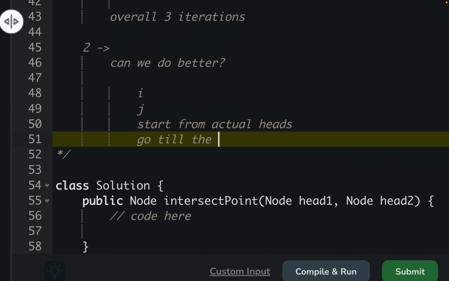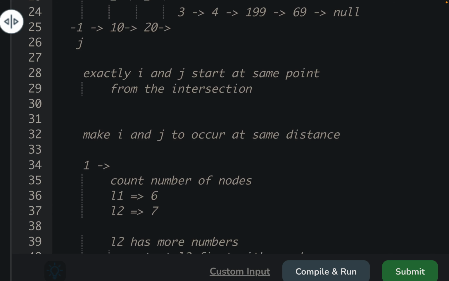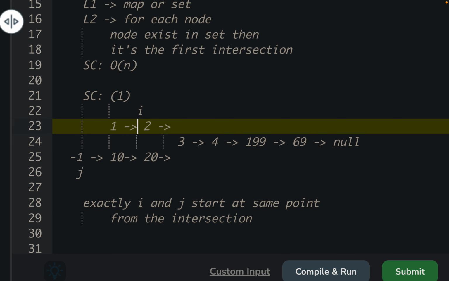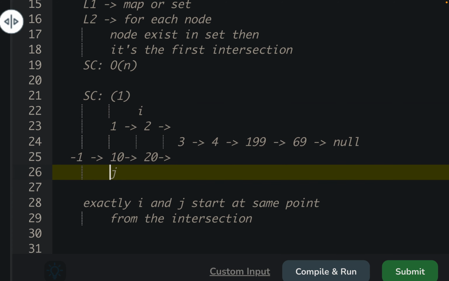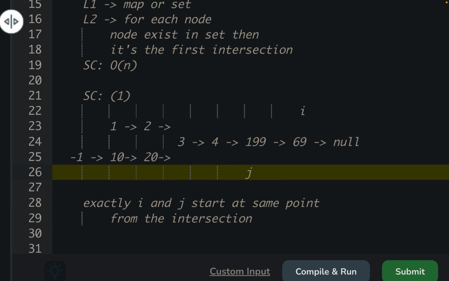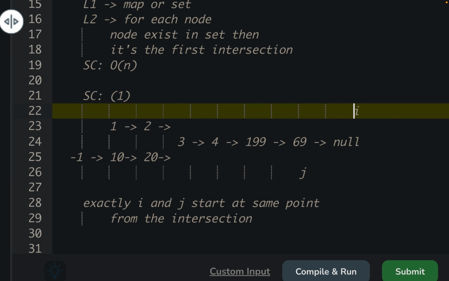Go till the end. So once you go till the end, you'll see i would advance once and it will come over here. J would advance once, it will come over here, so on and so forth. J would come here and the pointer i would come here. Notice every time j and i would have a gap of 1. Can we utilize that? Yes, obviously. I would advance j to point to 69. I would advance i to point at null, because beyond 69 is null.